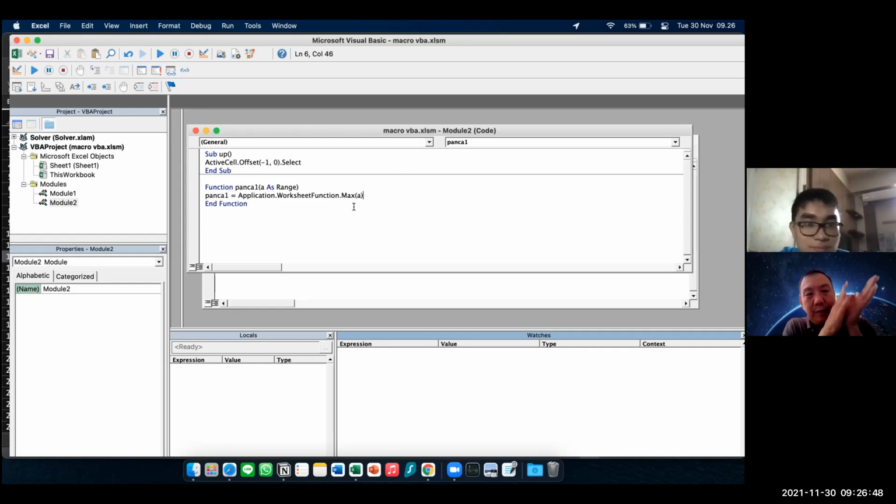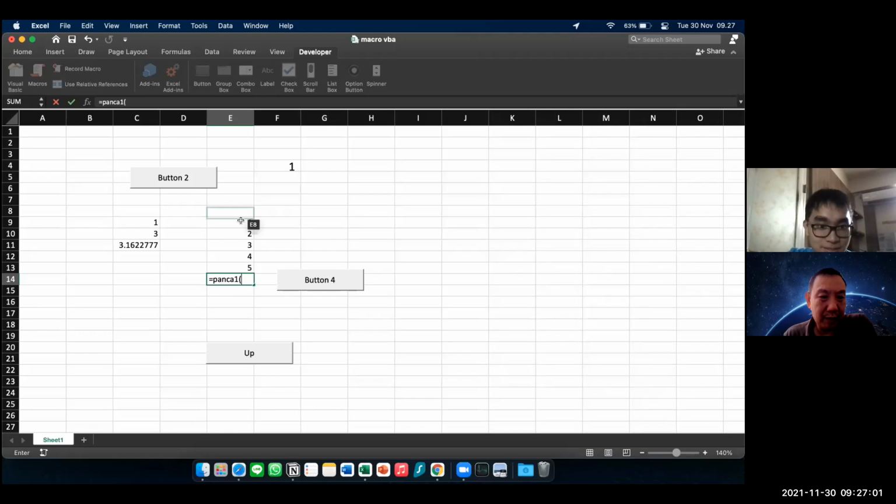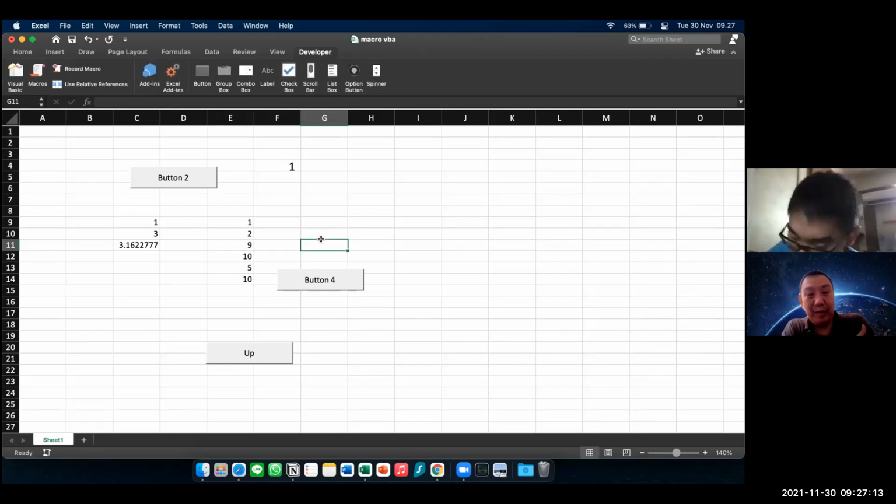Okay, so you try this one. Just simple 3, 4, 5, and then you put pancha1 with the range. If I put 9, or 10, it changes the result. So you can combine all those functions and create a new one. That is the convenient way to do it.